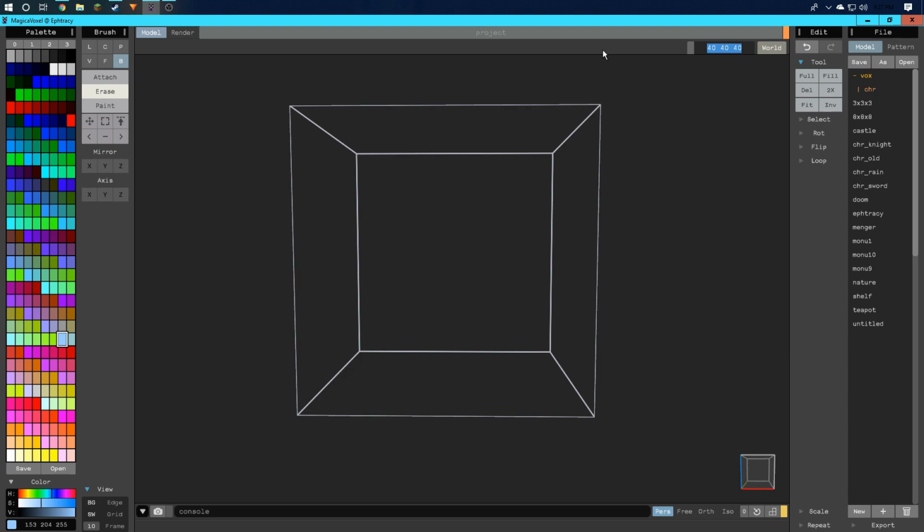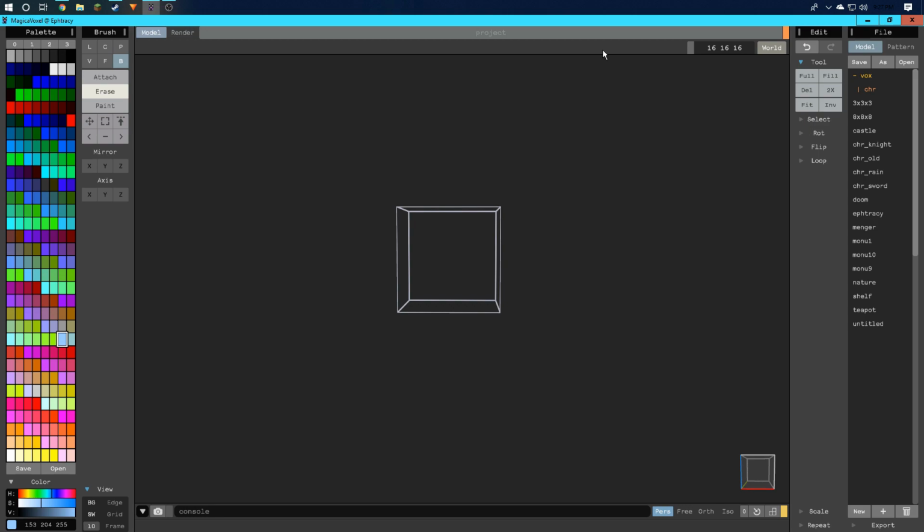So also, a normal model is 16. This is a one block model right here, a completely legitimate one block model. It's 16 by 16 by 16. That means 16 faces on front and back, 16 faces on the side, and 16 on the top and bottom. So just wanted to point that out.